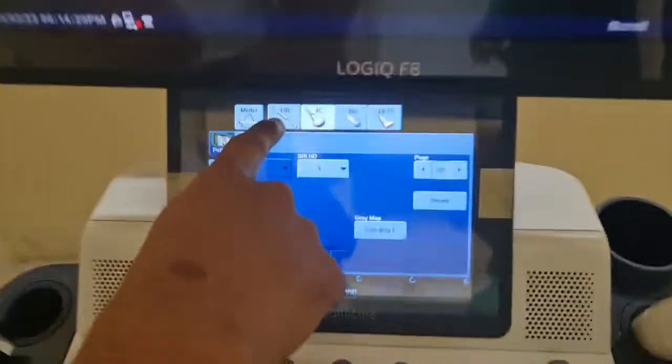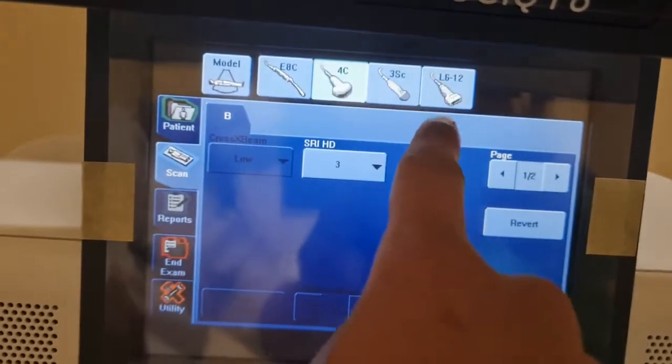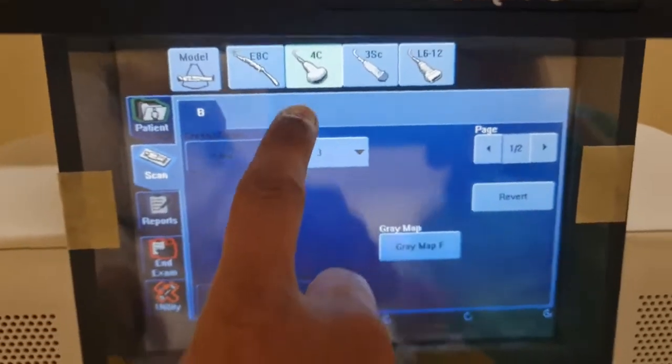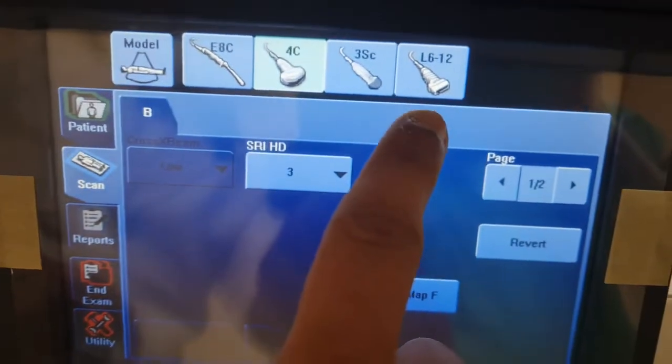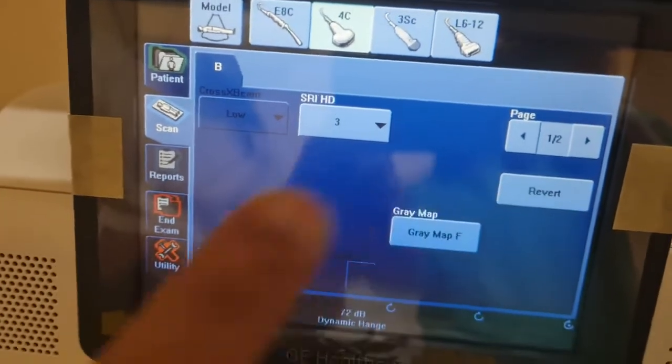Save. Then select the probe. Here, like endocavity, convex, 3SC, and L612. Endocavity is for the gynecology, 4C is for abdomen and obstetrics, 3SC is used for cardiology, and L6 is used for small parts like a carotid or a thyroid and Doppler purpose.